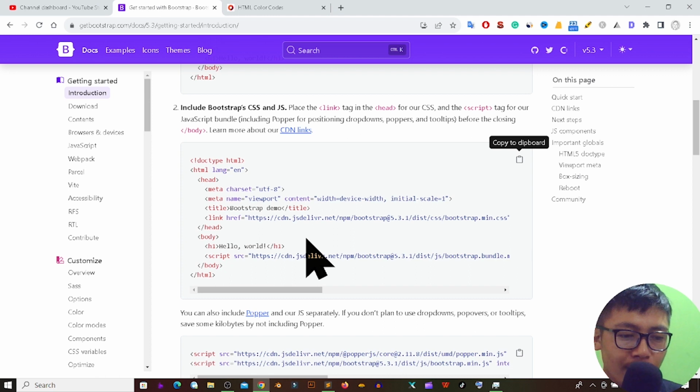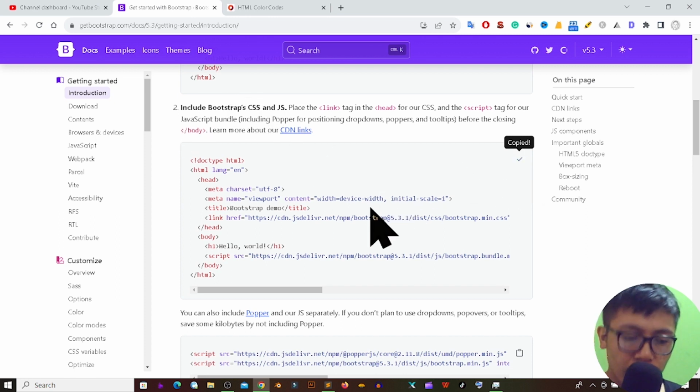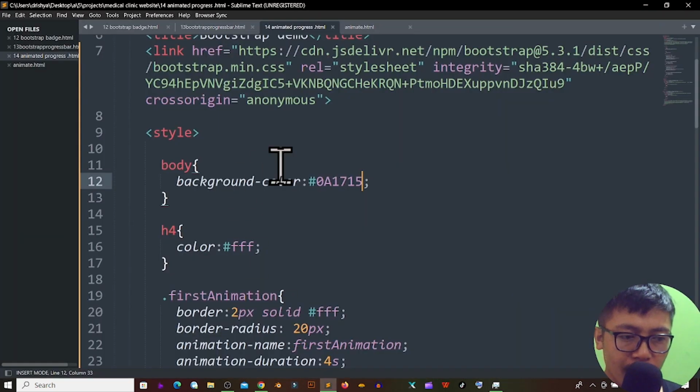So if you want to create the Bootstrap Spinner, just you have to come to getbootstrap.com and click on Getting Started. Then you have to copy the include Bootstrap CSS and JavaScript. Okay, then after that you have to come to Sublime Text, or you can use any of your favorite text editor.